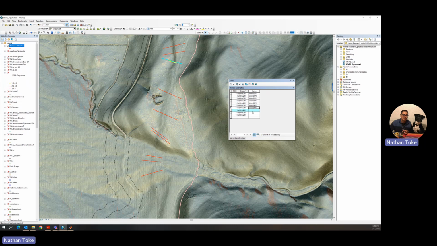And West Mountain surface 4, profile 3. West Mountain surface 4, profile 4. West Mountain surface 4, profile 5. Okay. So those should all be correct. Let me save the edits. Let me stop editing.